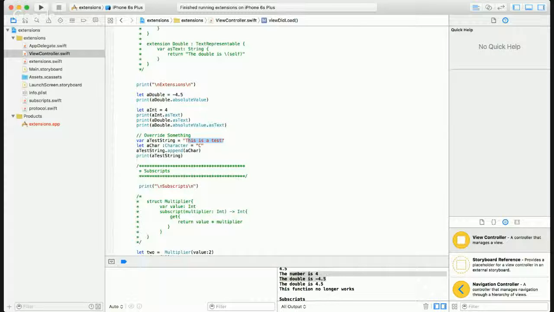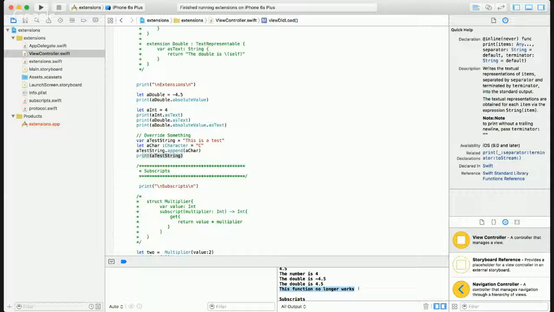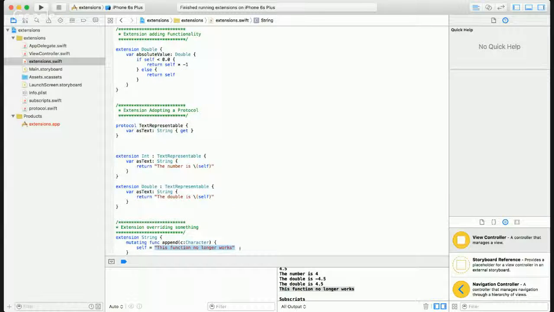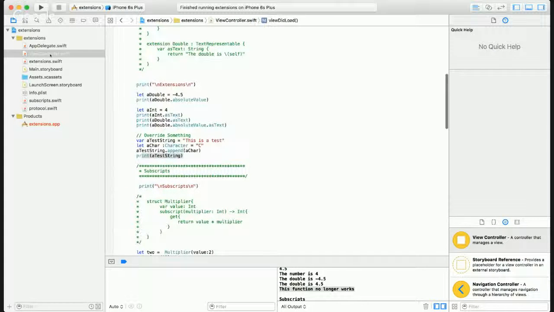That's the default functionality. But then when I print it out, since I override it, this function no longer works, which is what I did in my extension. I set it so that if they do the append, that's what they are going to get. So that's kind of nasty. You can really muck up things in the API and stuff you don't want.